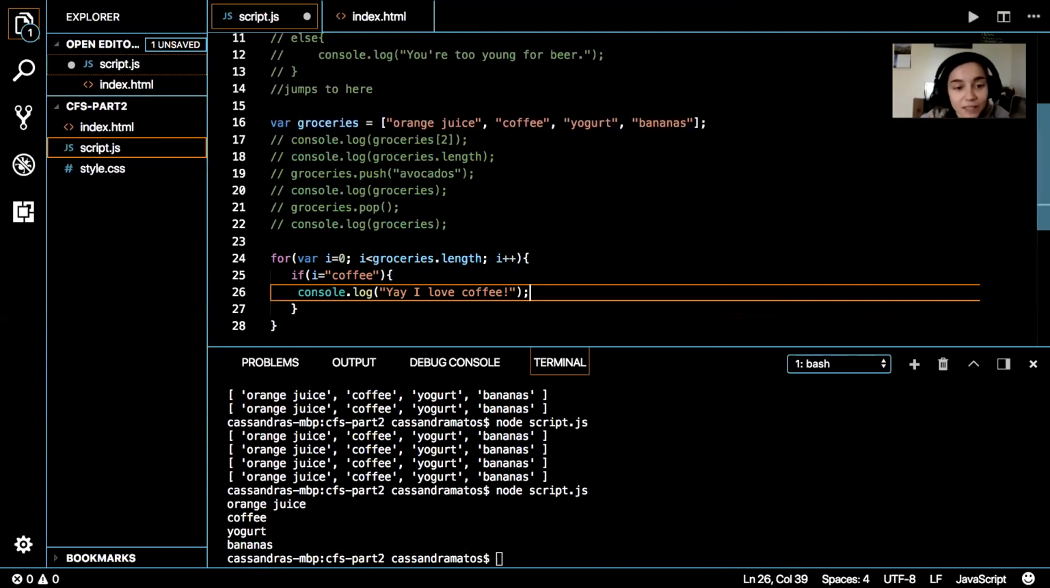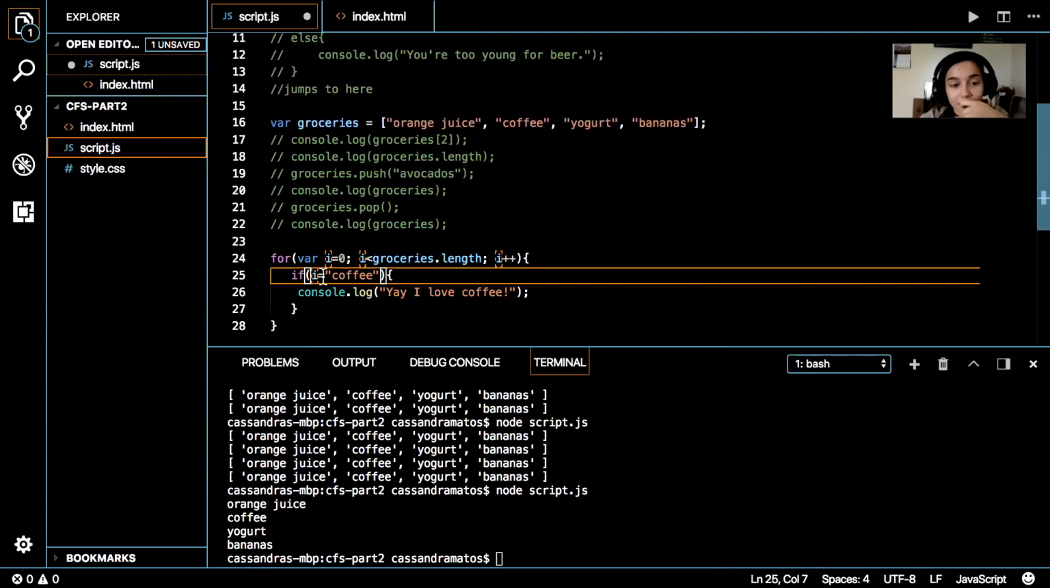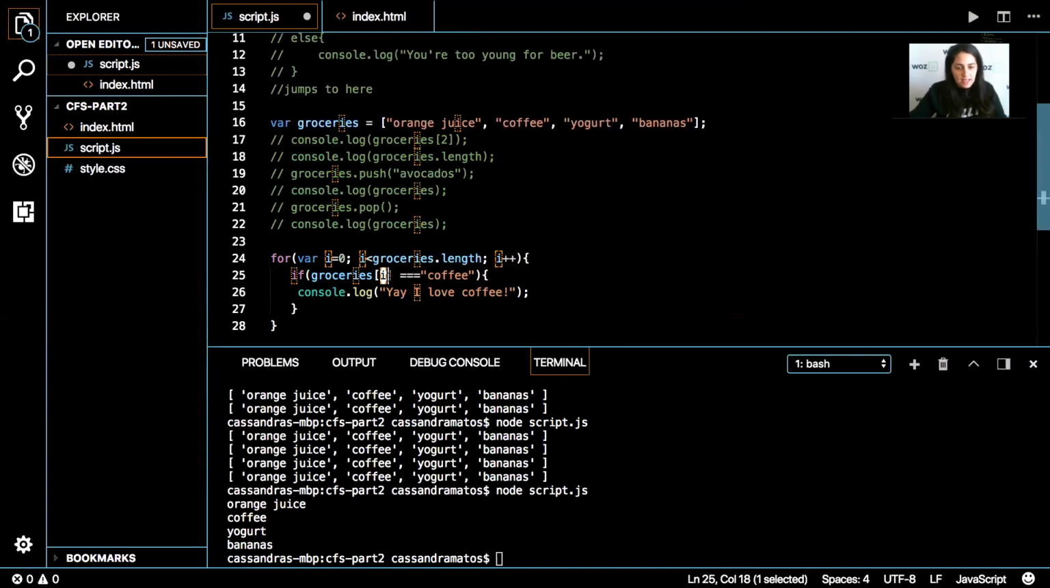I know the I needs to be in brackets, and then the equal, there needs to be 3. Yep. Okay. So, wrong one. Oops, not 4. And then we want this to be groceries at I, because remember, I is our index. Because I is 0, and then it's going to be 1, 2, 3, 4. So it's just keeping track of where we are in the array, but we want to look at the actual value at that point. So that's why we want to do groceries at index I.